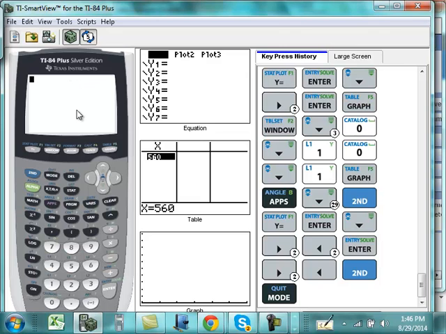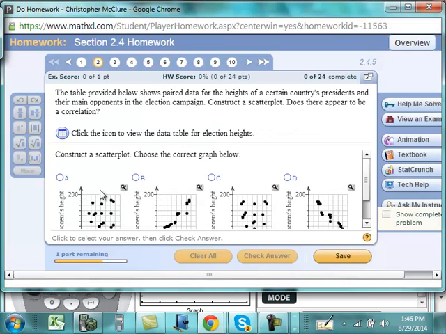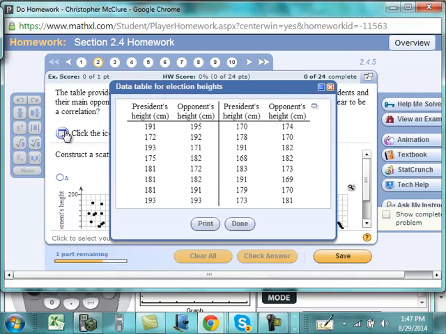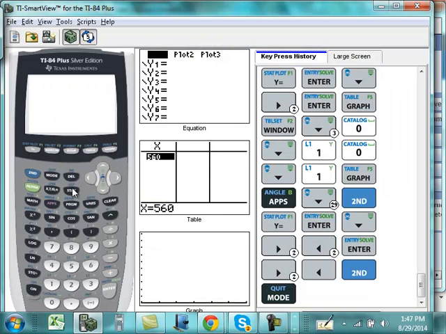You don't need for it to be blank, but anyway, so we're going to input some data. Now, what data? Well, it's actually going to be the same data for the president's height versus the opponent's height. I'm going to input this data. We've got two variables of data, two columns of data. So I'm going to show you how to input that data into your calculator. So your calculator, when handling data, puts data into lists.